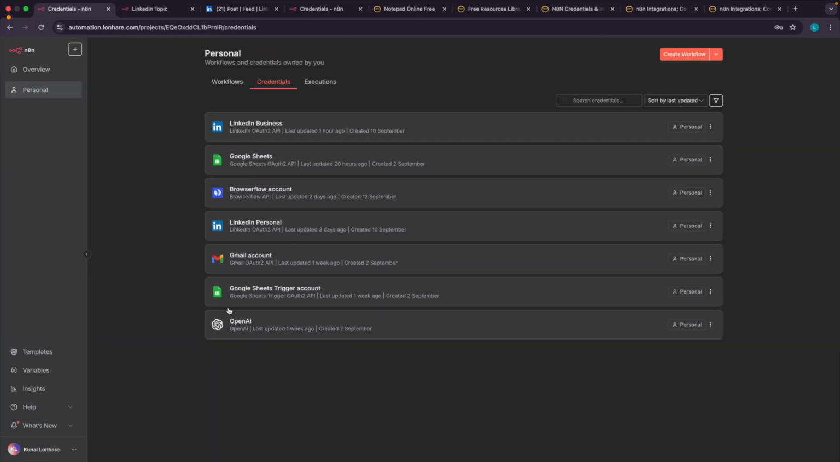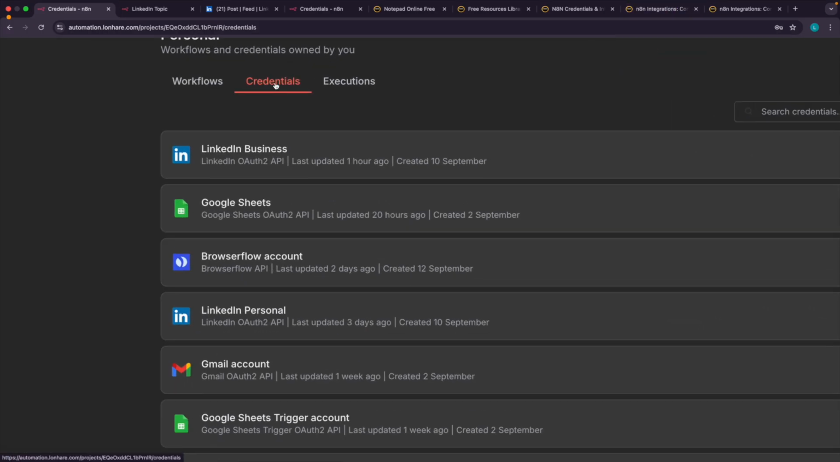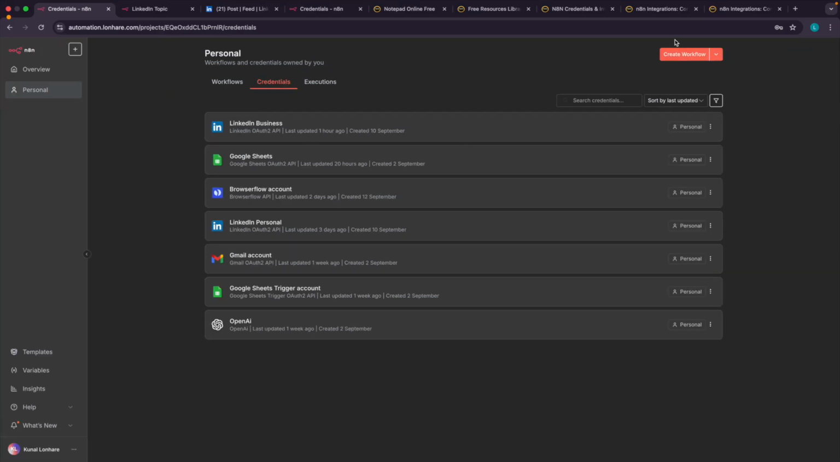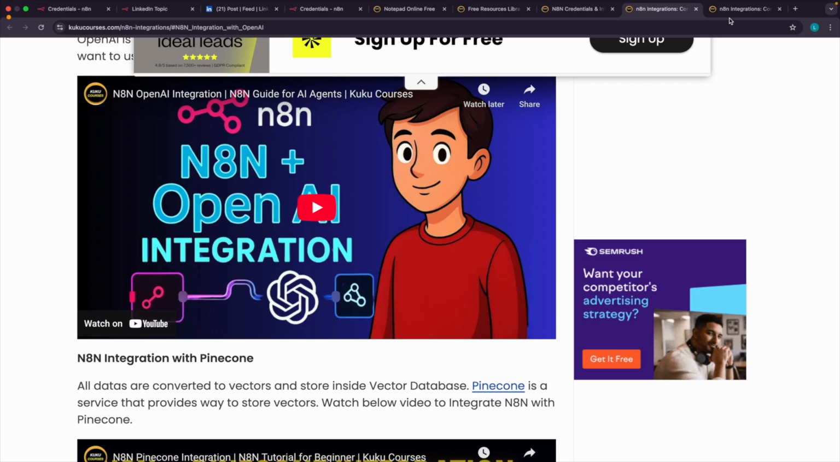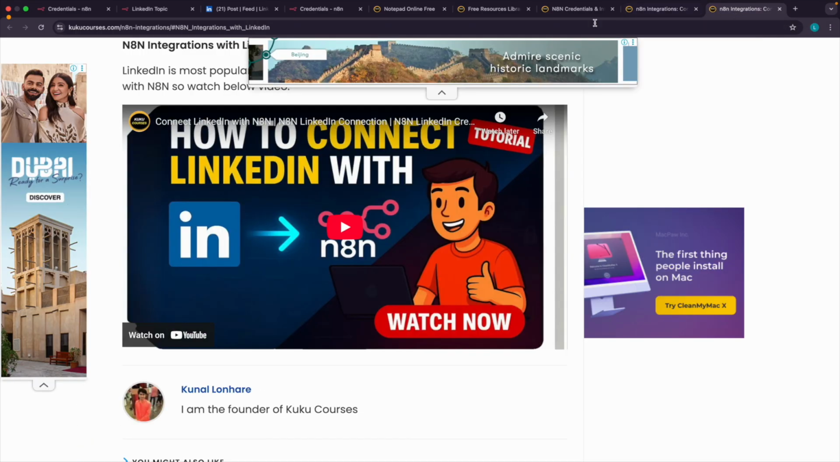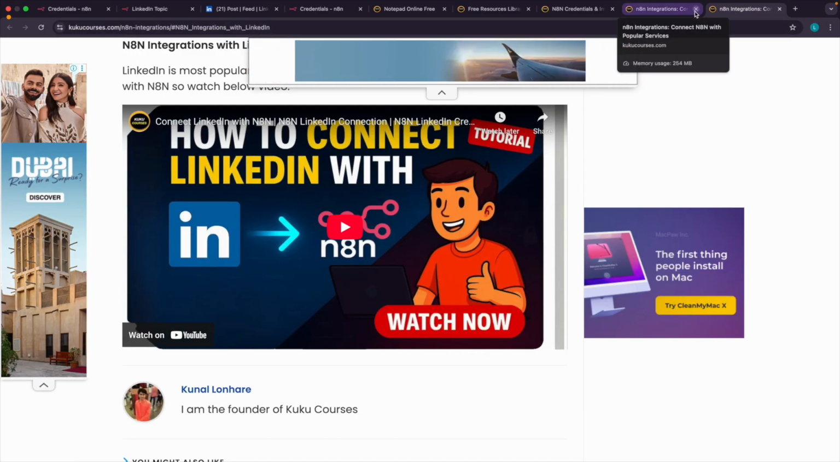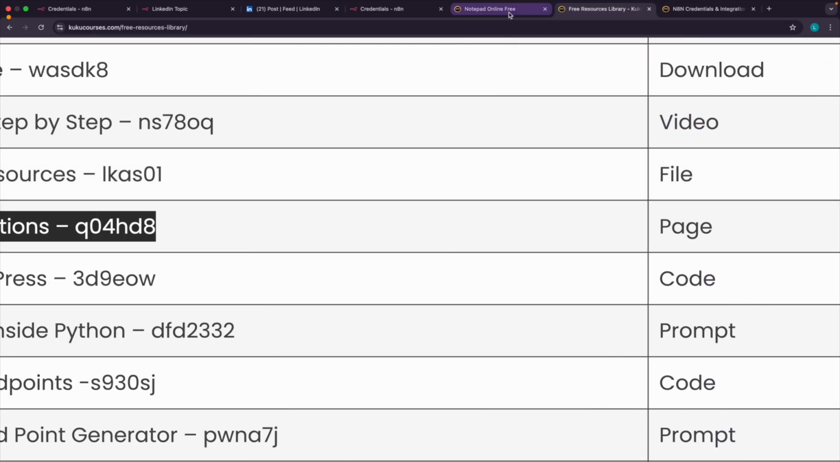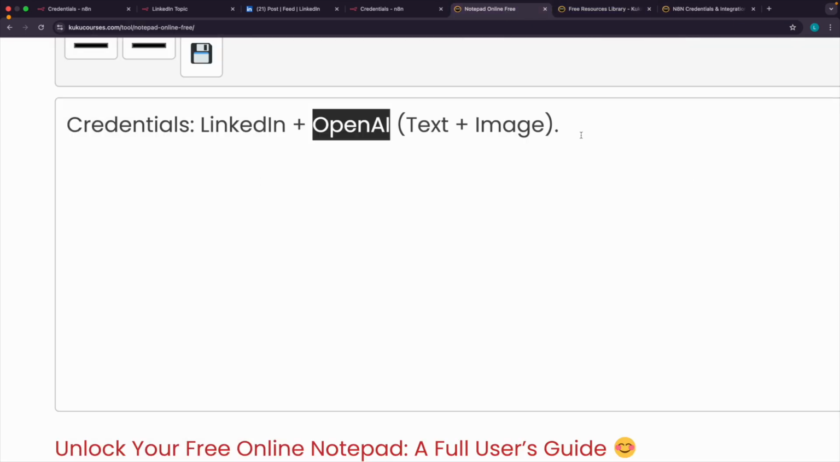So make sure that you pause the video. All you need to do is connect them, because credentials allow us to connect different apps which we can use inside our automation. So pause the video and watch these two tutorials about OpenAI integration and LinkedIn integration. After you do this, you will be good to go. I hope you paused and watched the tutorials.